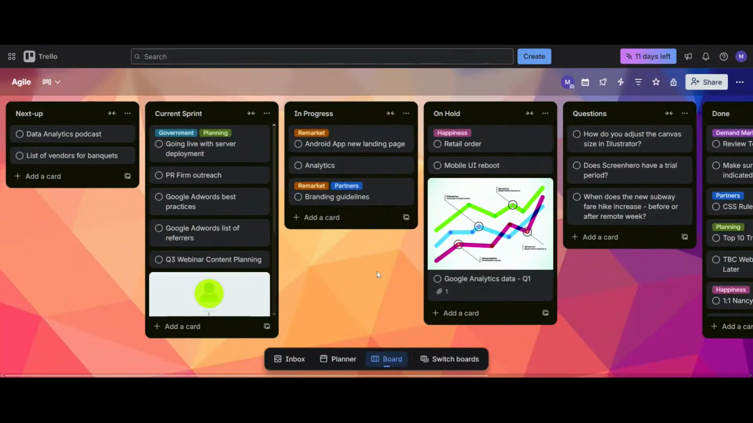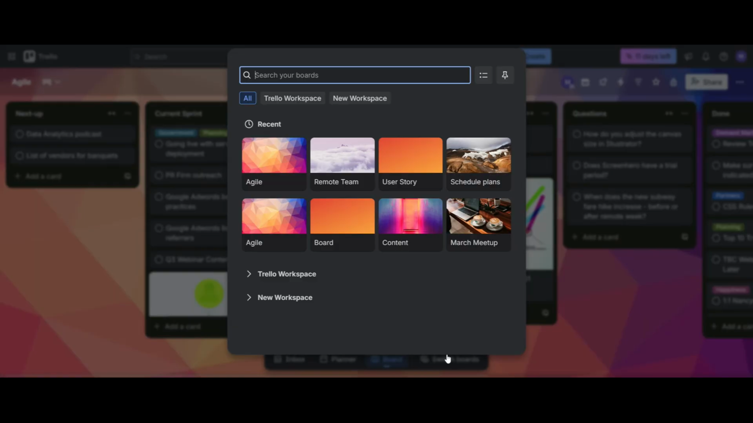In today's video, I'm going to show you exactly how to unarchive cards in Trello, step by step. If you've accidentally archived a card, or you need to bring an old task back to your board, this quick tutorial will walk you through the entire process from start to finish. Make sure to watch until the end so you don't miss any important details.